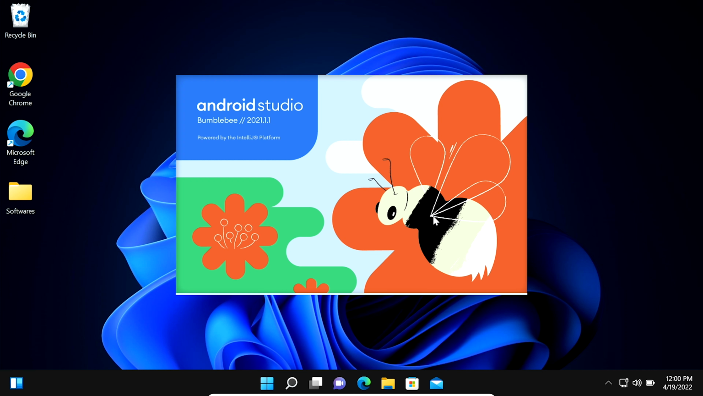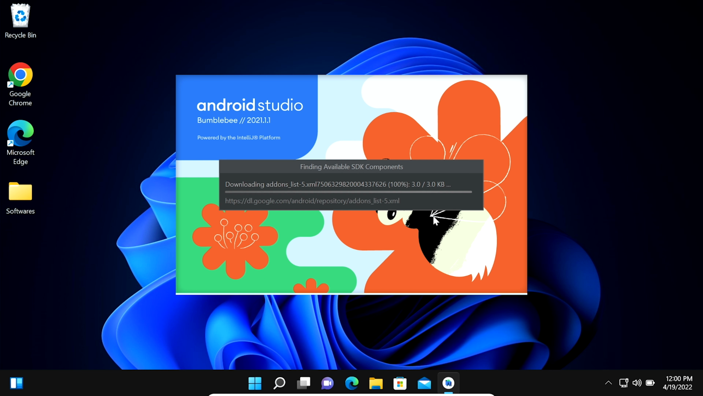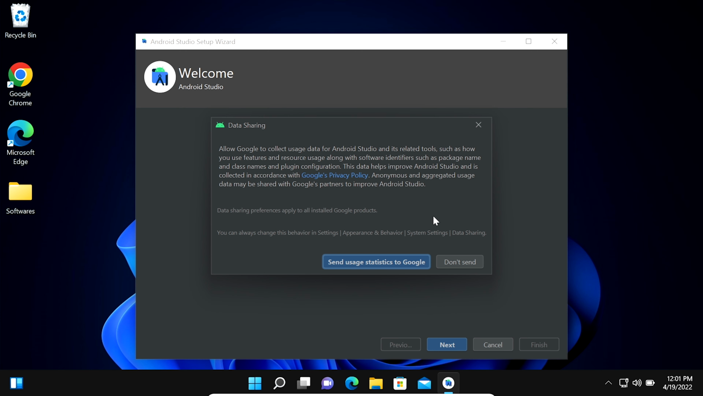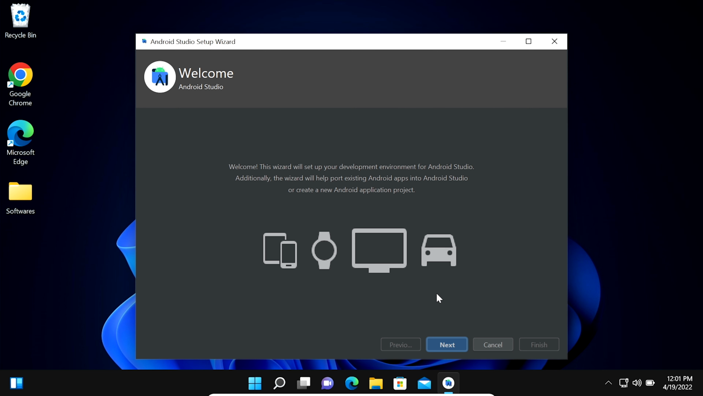Now you can see here the latest version of Android Studio is opening for the first time, so it takes time because it is installing some basic components. Now you can see here the Android Studio is open. After showing this pop-up window, click on do not send. Now we click on next.